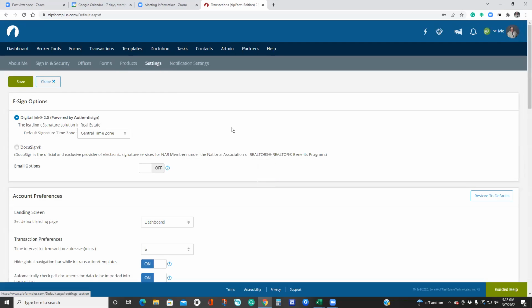The settings, this is an important part. For those of you just getting started with ZipForms, this is one of the things that has to be fixed at the very beginning. One of them is digital ink, which is actually what we use most of the time. It's not anything extra. It doesn't cost you anything. It's part of the program, digital ink. It's the way it's set.